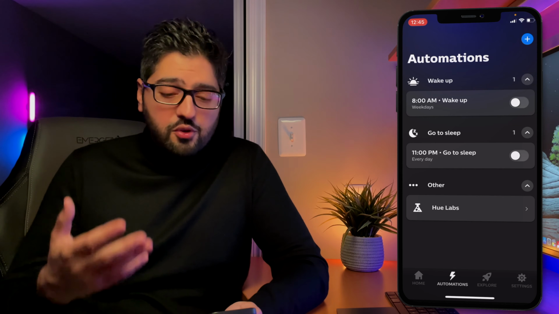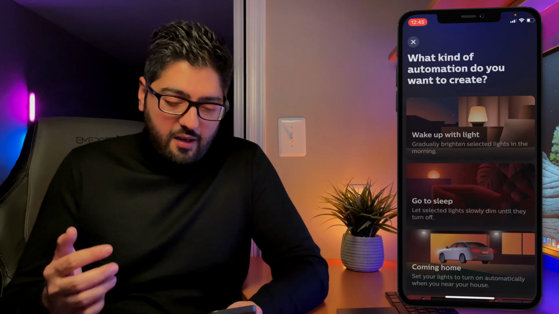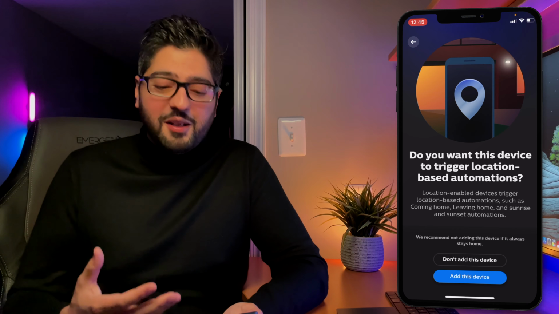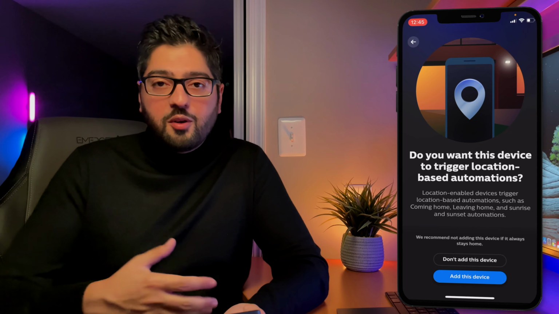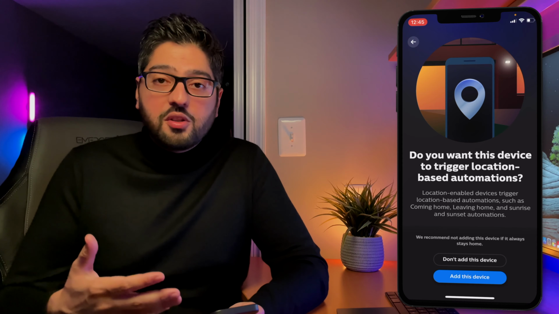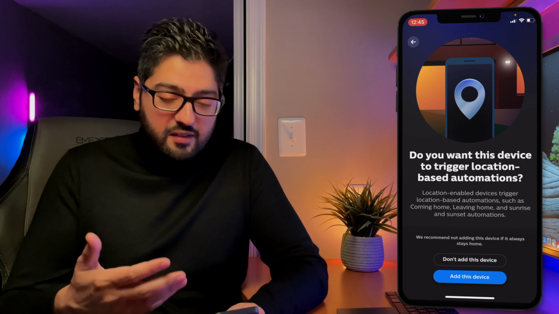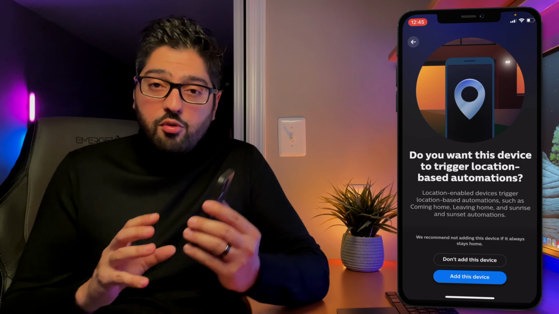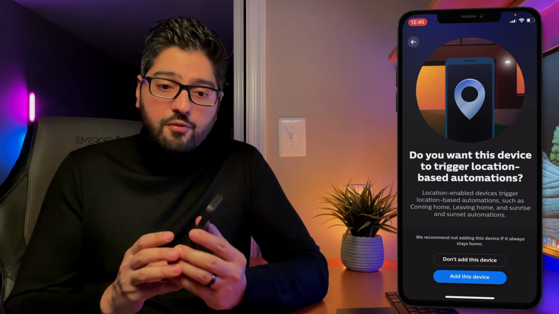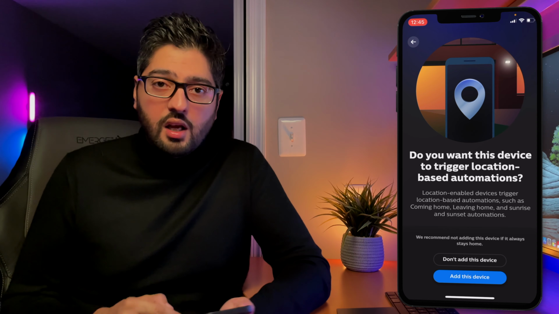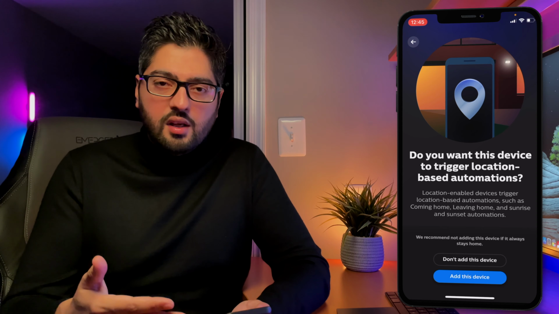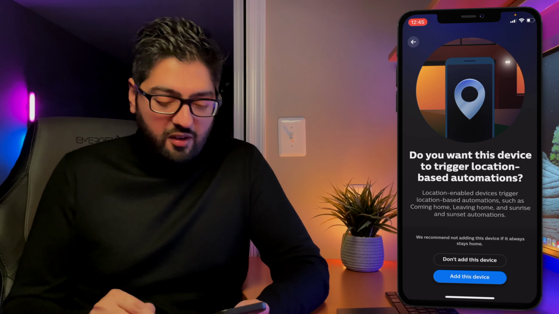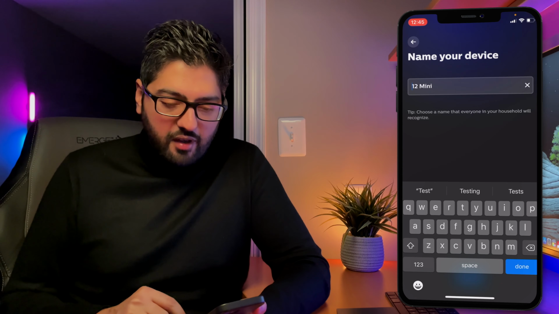All right, so let's move on to our next automation and tap this plus icon, and let's do coming home. Now this one is actually pretty cool. As you come home or go away from home, this is going to trigger your lights accordingly. In coming home, you can choose for Hue to remember this device. So this iPhone, it'll keep track of its location. As it's approaching the house, you can choose certain rooms and certain lights to be turned on. So let's go ahead and add this device.